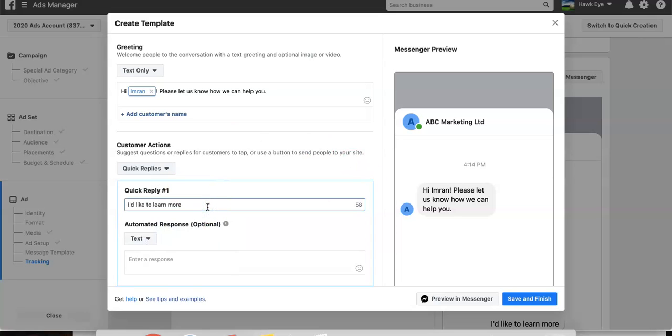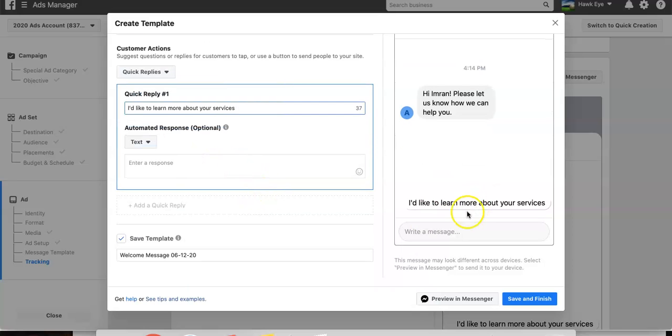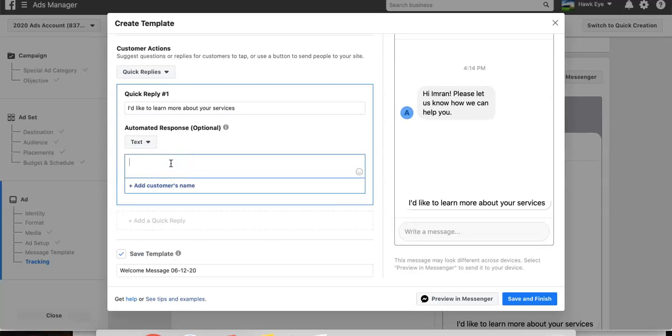I'd like to learn more about your services. This bit gets a bit slow on my laptop, I don't know why. I'd like to know more about your services, and the automated response could simply be: visit our website at www.manihanif.com. Okay.